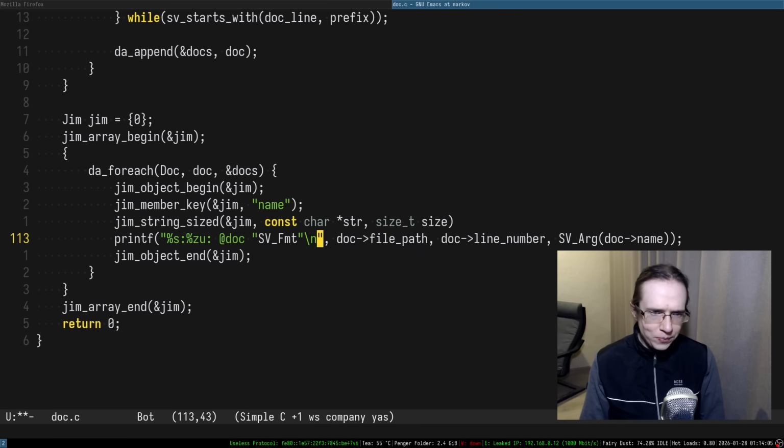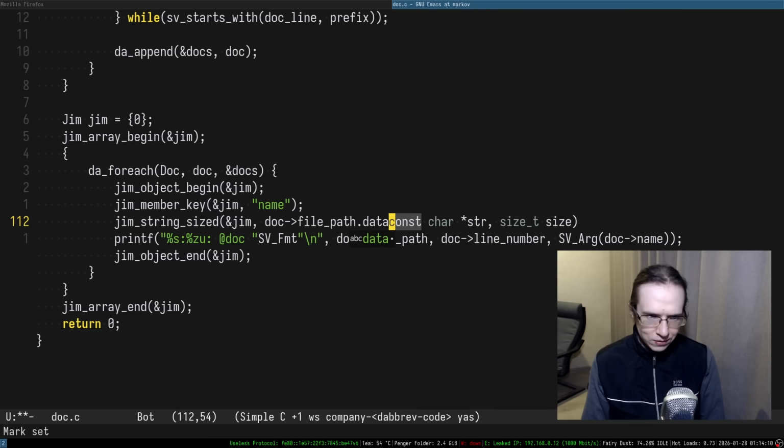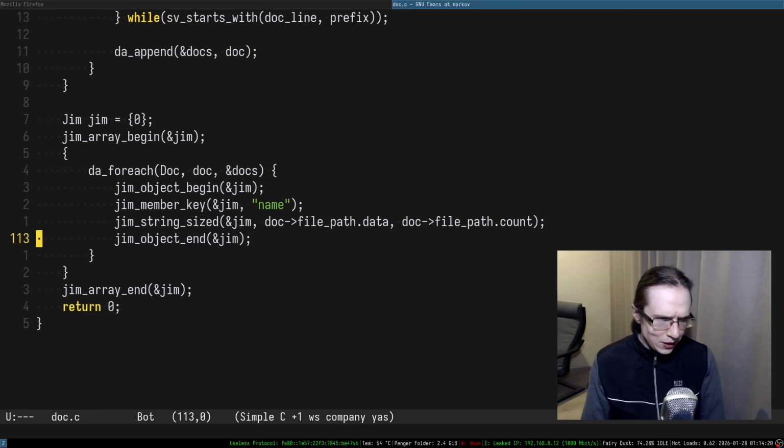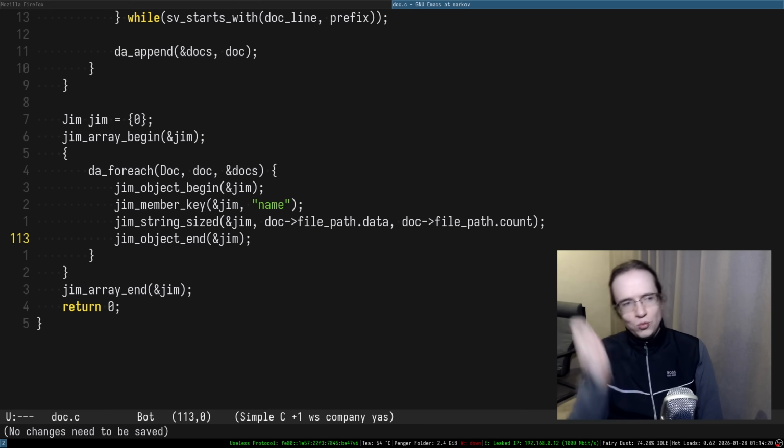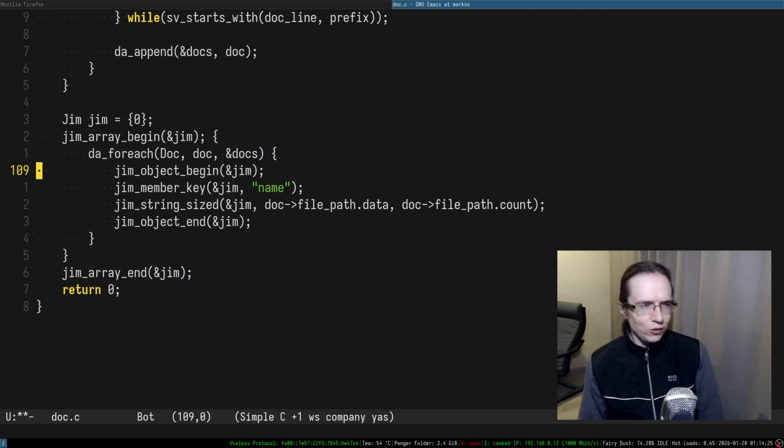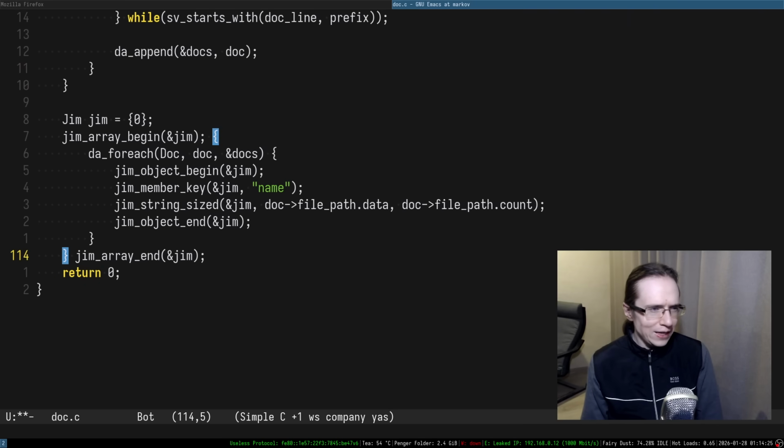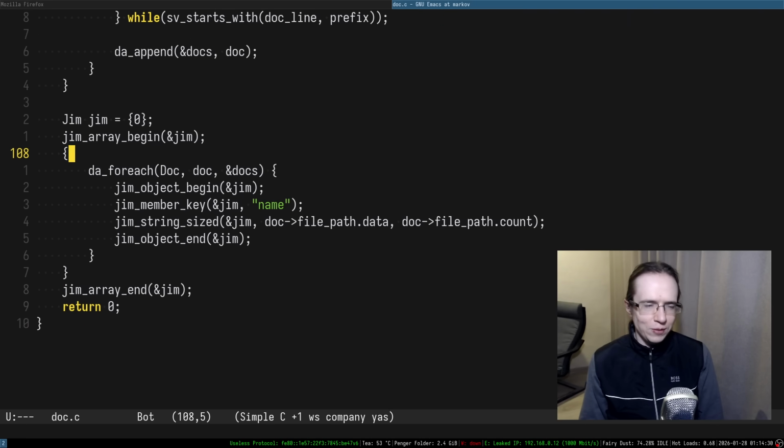So this is going to be gem. Then I take the doc file path data, something like that, and this one has to be the count. So we're going to only serialize this small subset. I don't really like how it looks. It would be kind of better to do it like that, but it's a little bit misleading. So yeah, I'm going to keep it like this.